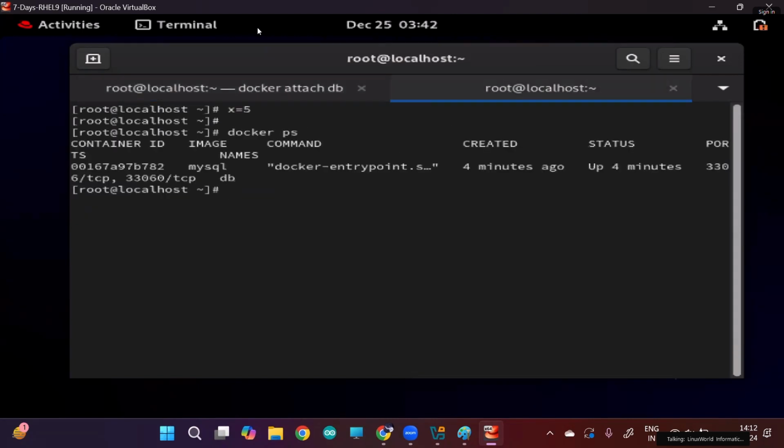So docker ps is working. I can say docker exec -it db, and if I want to get a shell, I can use bash.